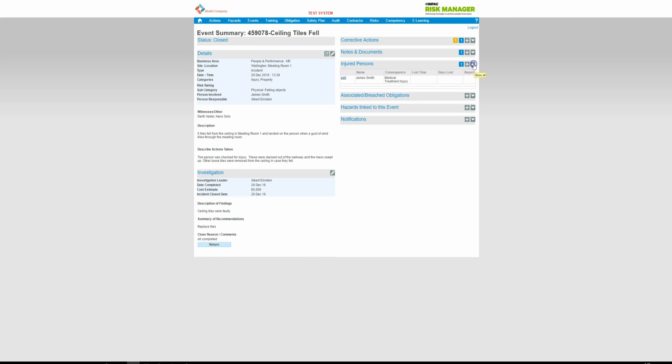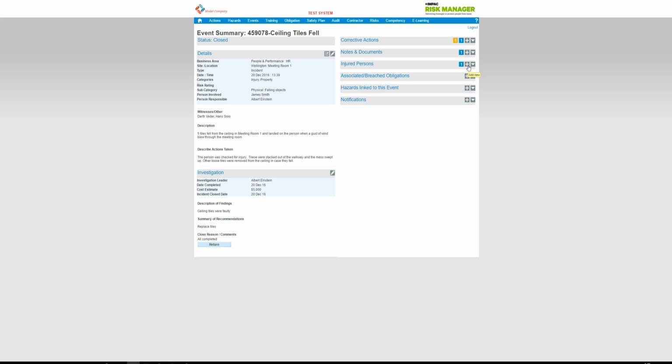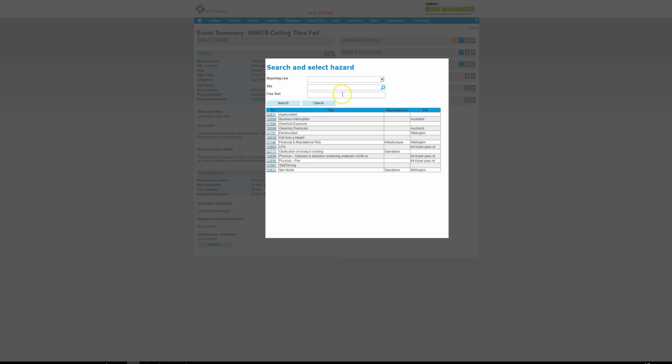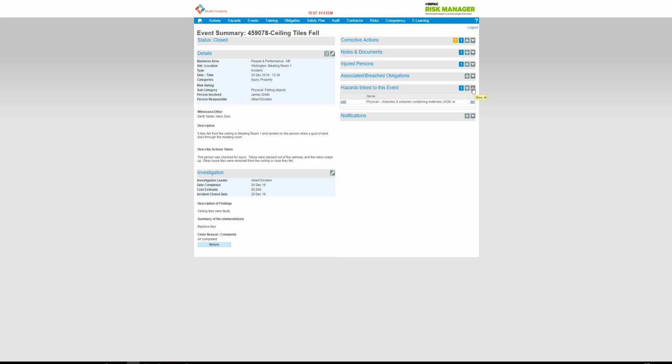As we discussed before, the injured person can be edited at this point here, or if there were 2 people involved, perhaps you would add them as a second person. Those that are using the obligations module can link this event to a particular breach by clicking the plus sign. And if there are hazards linked to this event that you would like to indicate, just click on the plus sign, choose a hazard. If you wanted to go to the hazard module, you would see the event that is linked to this hazard from within the hazard module as well. When WorkSafe need to be notified, this is where you would add the notification. This brings us to the end of our event module demonstration. To return to the dashboard, just click the white house icon.